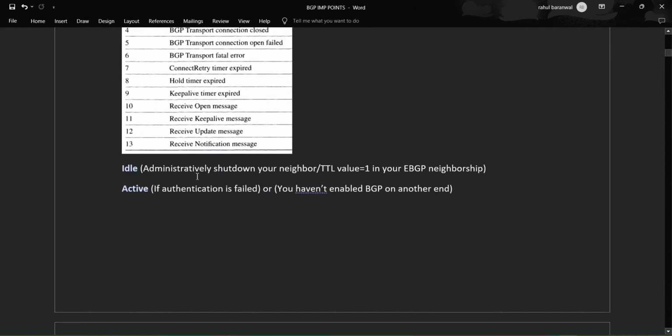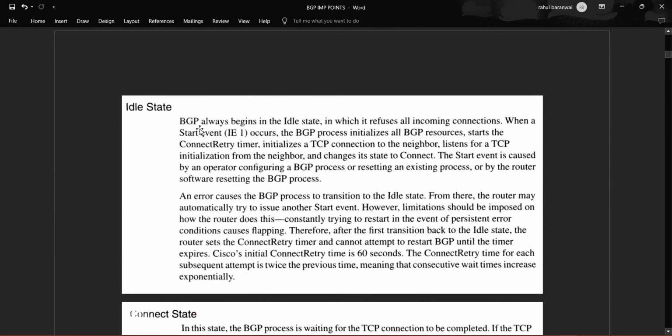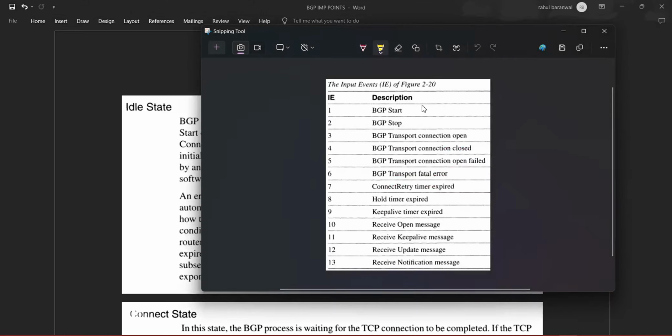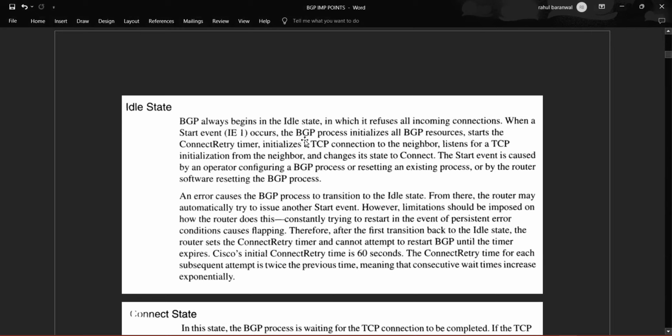In detail, BGP always begins in the idle state, in which it refuses all incoming connections. When start event 1 occurs, which means BGP start occurs, the BGP process initializes all BGP resources, starts the connect retry timer, and initiates a TCP connection to the neighbor. It listens for a TCP initialization from the neighbor and changes its state to connect state. So it will move to the second state.